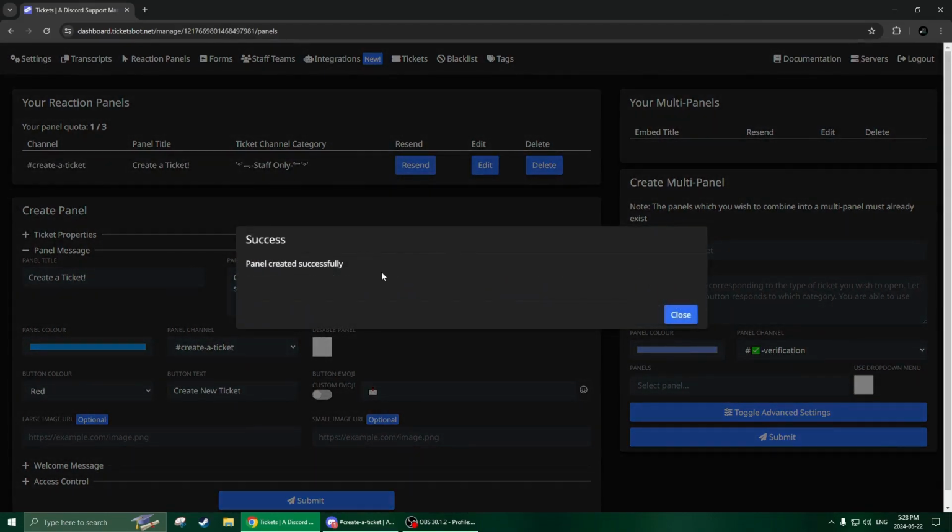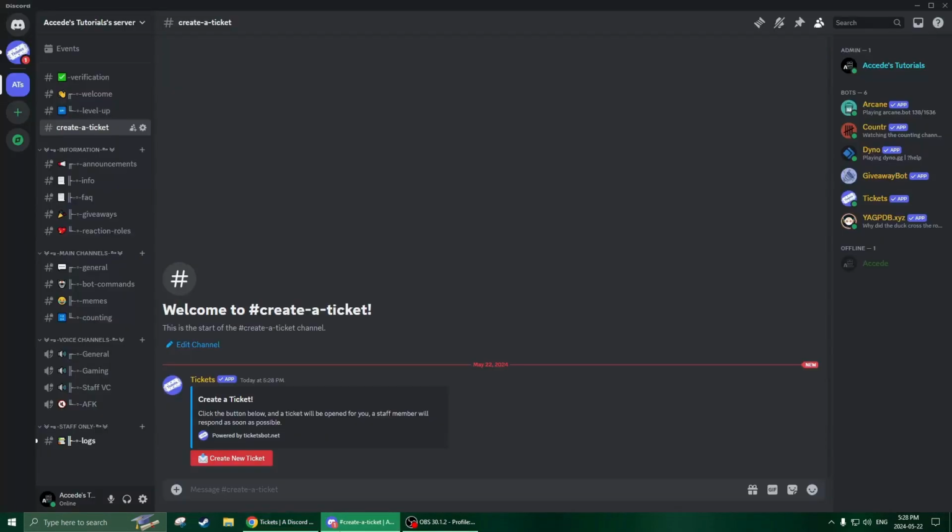There we go. Panel created successfully. And if you go back to the server here, we can see the panel was successfully created. So the bot posted the message here, create a ticket, and it shows what we said. So we called it create a ticket. We said click button below, and a ticket will be open for you. A staff member will respond to you as soon as possible. Then the user would simply click create new ticket.